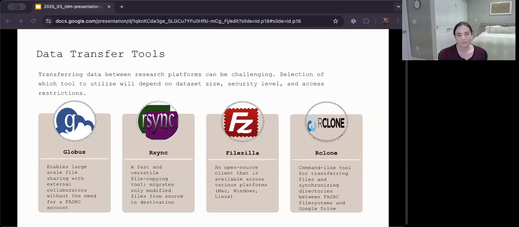But these are 4 common data transfer tools that you can use, including Globus, which enables file sharing with external collaborators. So it's really great for sharing out data to other institutions or folks outside of Harvard. It is a web browser, so it's pretty easy to use. The interface is very user-friendly.